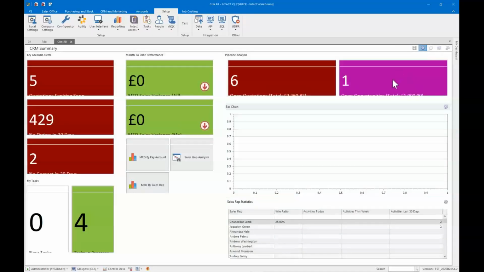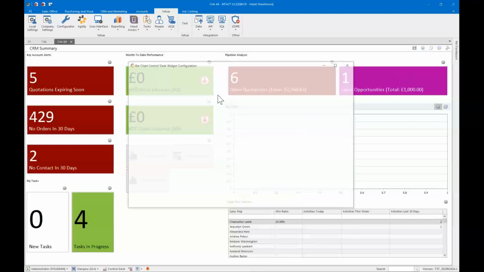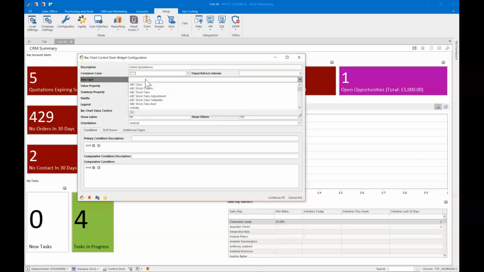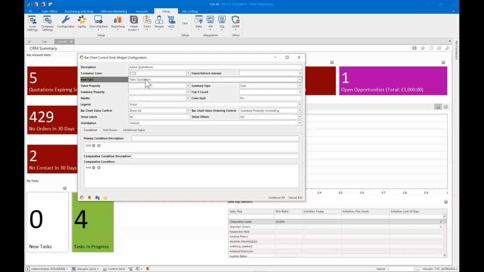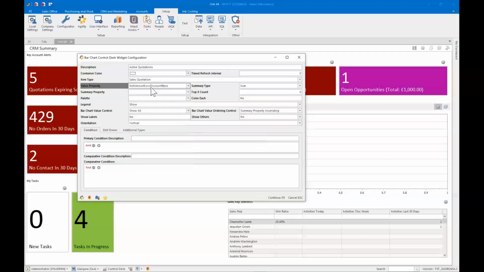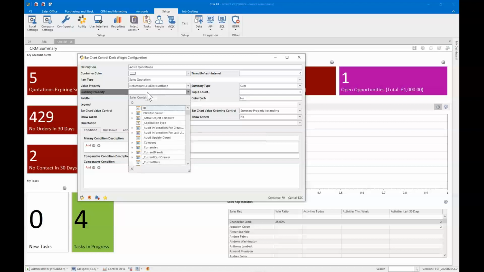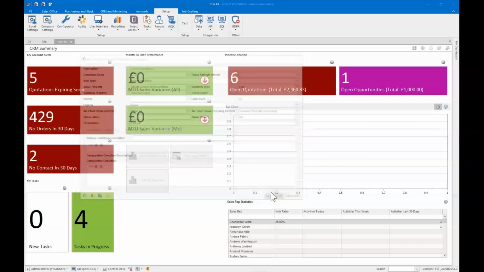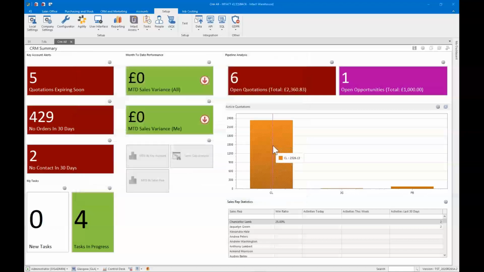So now we'll go into design mode or configure mode. And for this bar chart, this is going to be active quotations. And in this case, it's going to be sales quotation. My value property is going to be my net amount less discount base. I'll stick to base currencies if you can for these sort of things. And then I'm going to summarize this by the sales rep, so sales rep, and then we'll do it by their code. That's all you need to do to get quotations by sales rep.